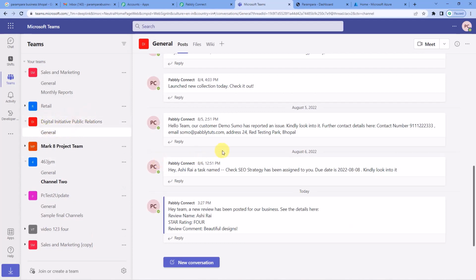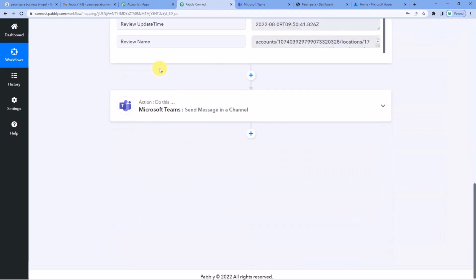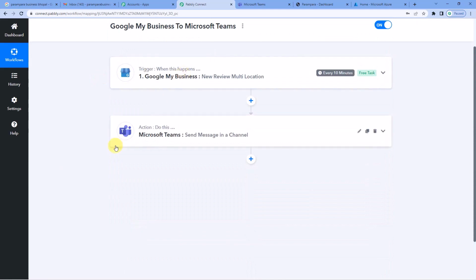Yes, this is my team. You can see here it is. Hey team, a new review has been posted for our business. See the details here. Reviewer name, star rating, review comment. And you can see these details we had mapped in. So this means we have successfully integrated Microsoft Teams with Google My Business using Pabbly Connect.